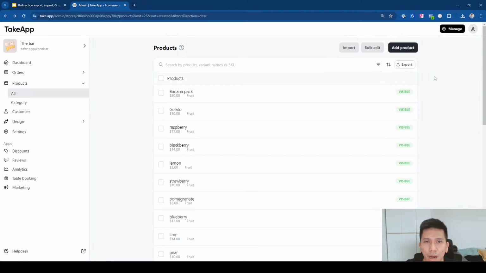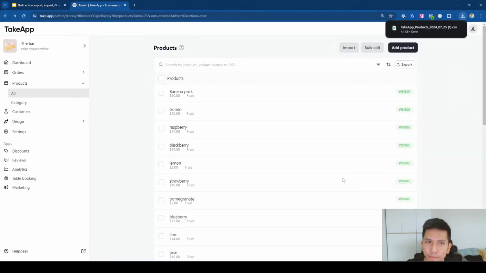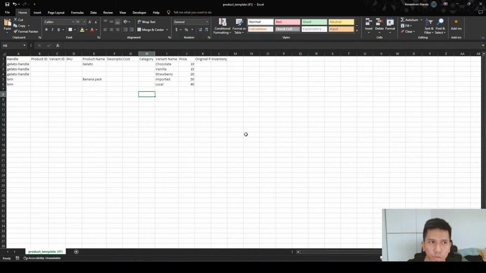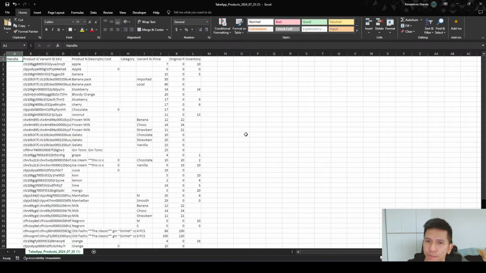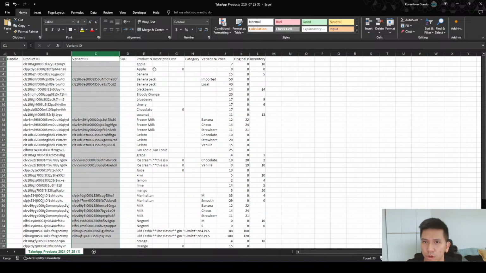Okay, but I want to edit the price. Okay, so how do I do that in CSV? So what you can do is you export, click on export right here, and then just export all product, let's say, yeah. Then open the file that we just download. And then you see everything, like there is no handle, don't worry about it, just leave it be.